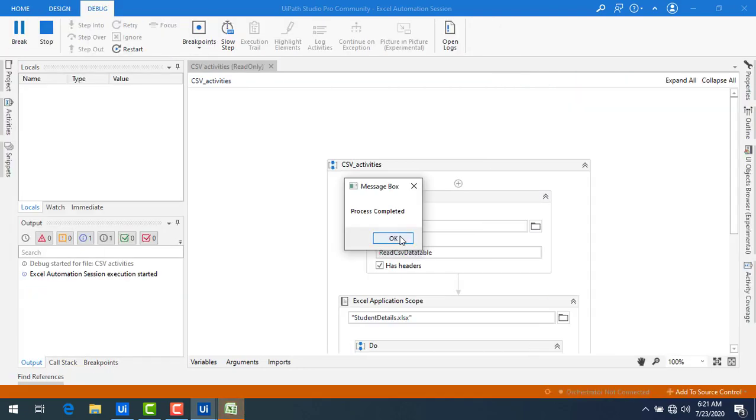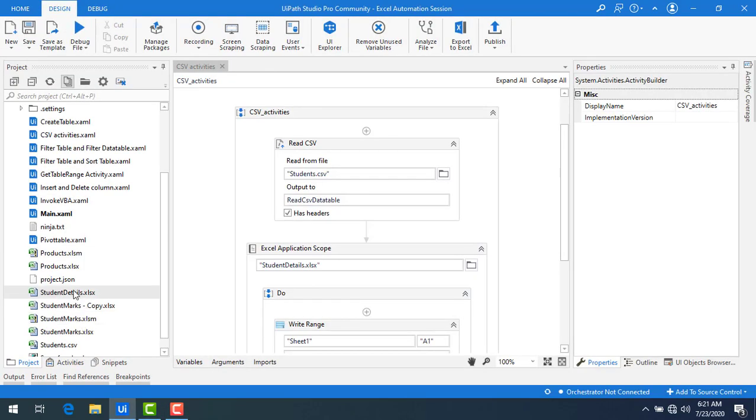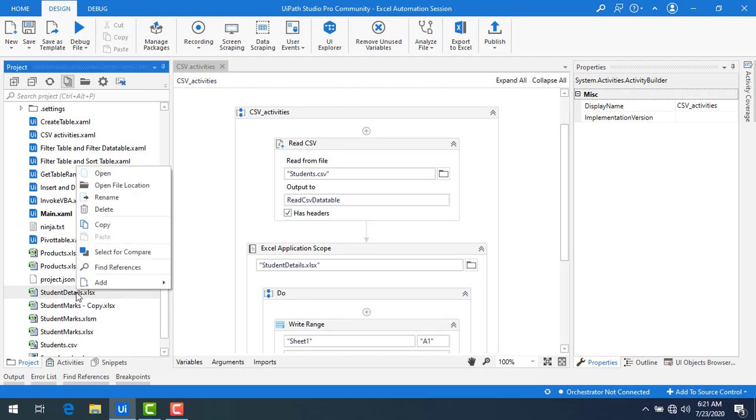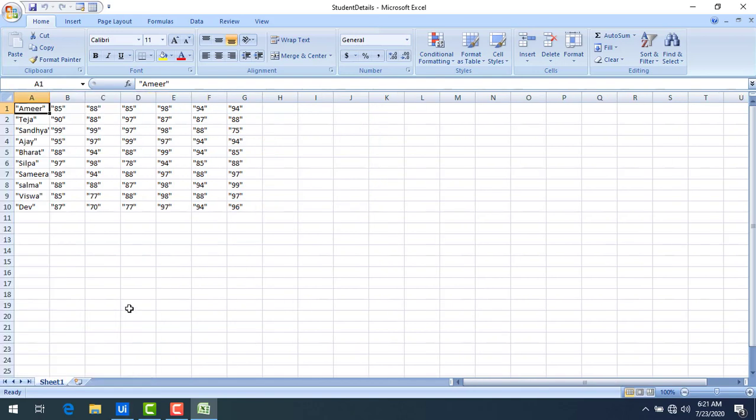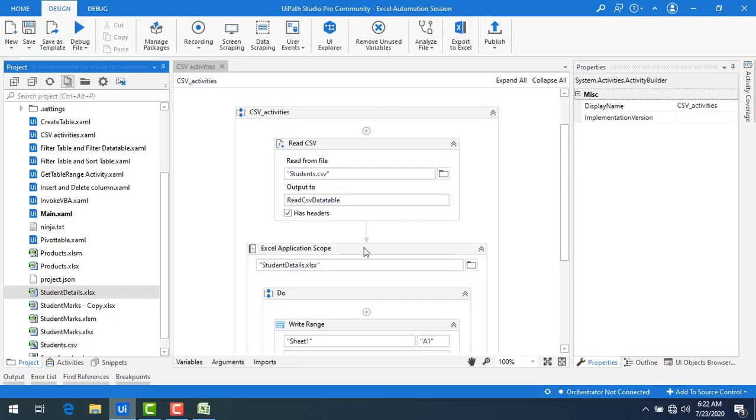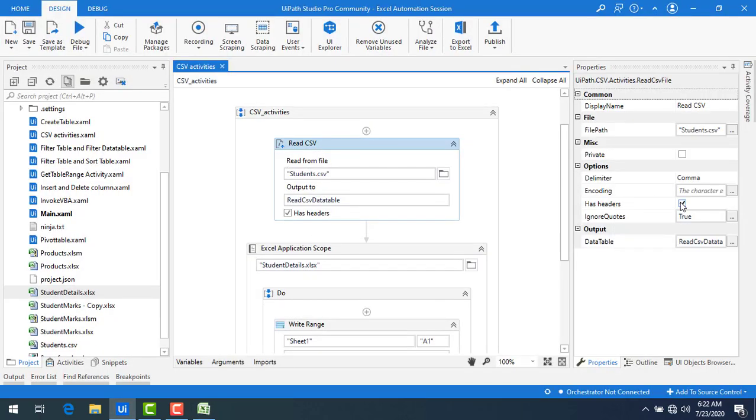Let me go ahead and run the bot. Now if you see, the process has been completed. Now you can see the student details Excel file has been created. Let me open that. Now you can see the entire data over here. The reason I don't find the headers over here is that I have given has headers in the read CSV, right?